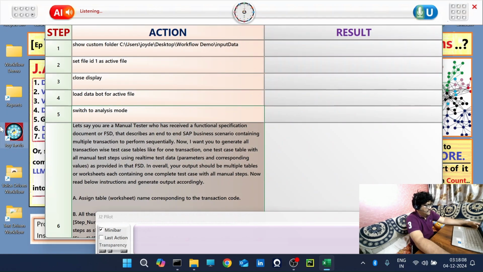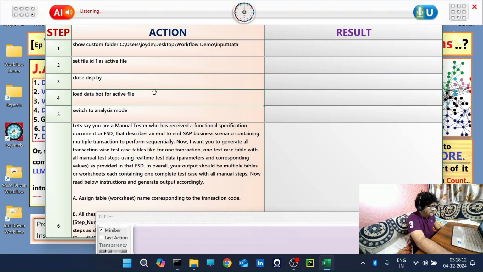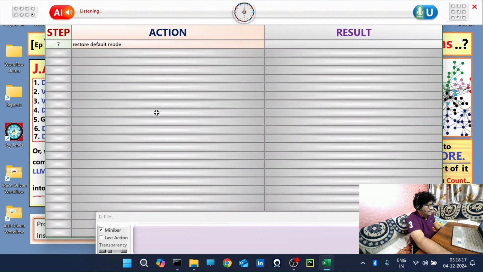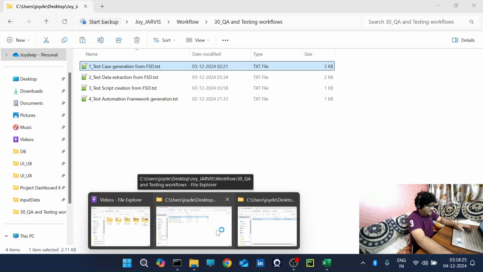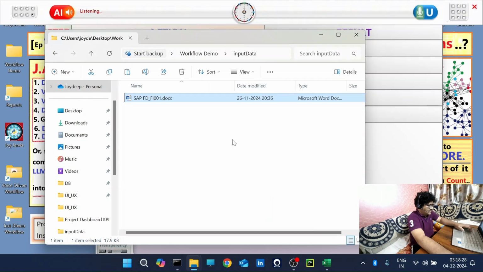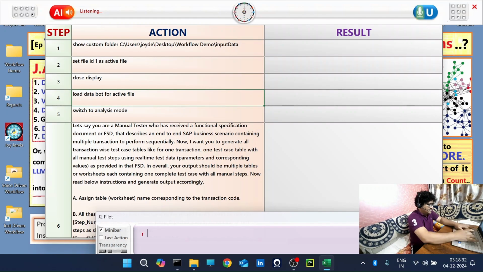All right. It has imported all the steps present in the text file. Now let's run it. The data is there, I copied it. So here we have the data ready. Now I'm running this flow. Let's see.